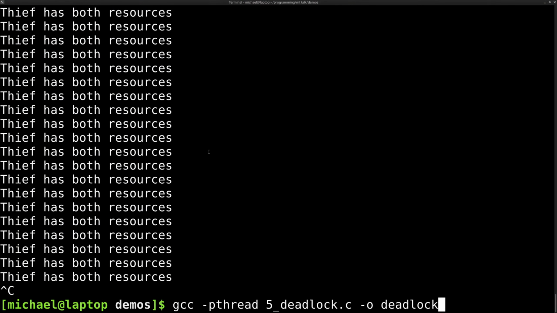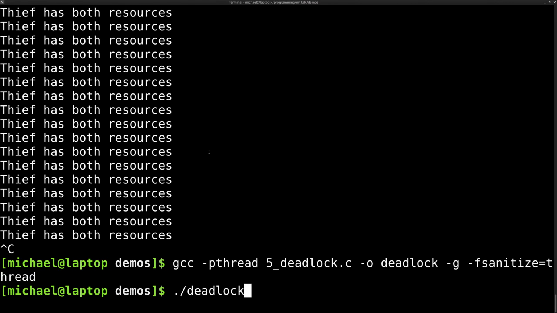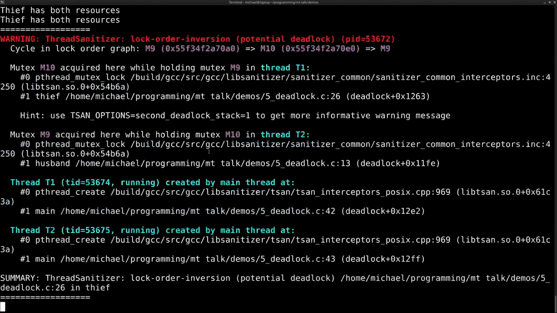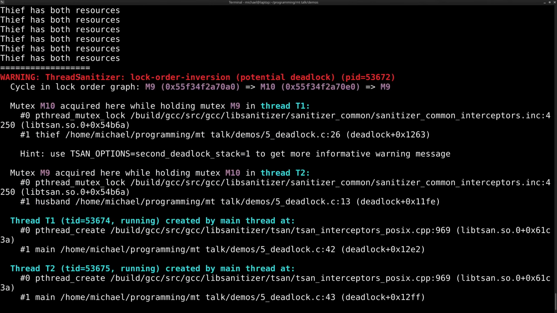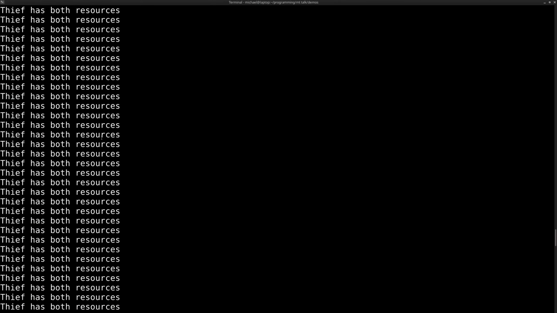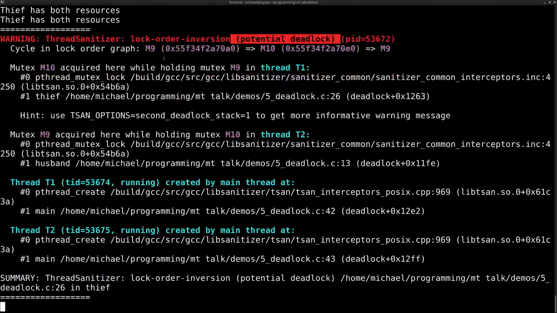So let's see what this looks like from the eyes of the thread sanitizer. And it should work. Alright. So immediately here we get a bunch of colorful text. And what it says is warning, lock order inversion, potential deadlock. It says potential deadlock because, as we saw, it doesn't have to happen immediately, right? Thief prints a whole bunch of times before the final deadlock happens. So that's why it's a potential deadlock, and eventually it does happen.